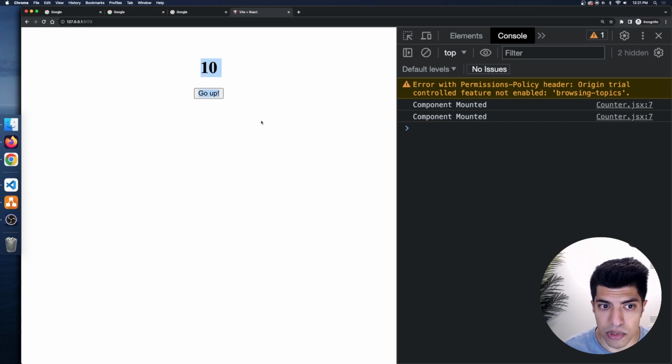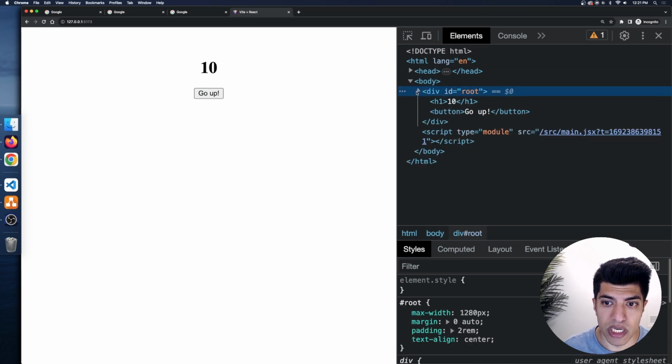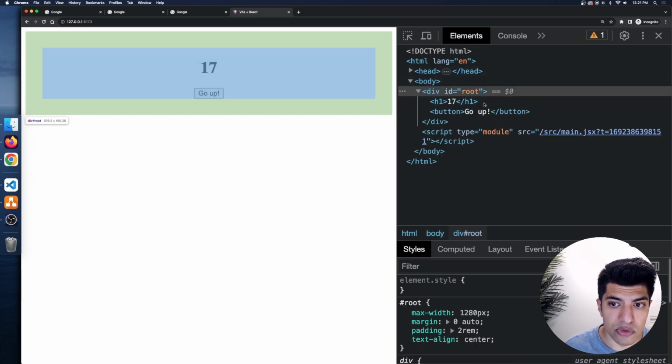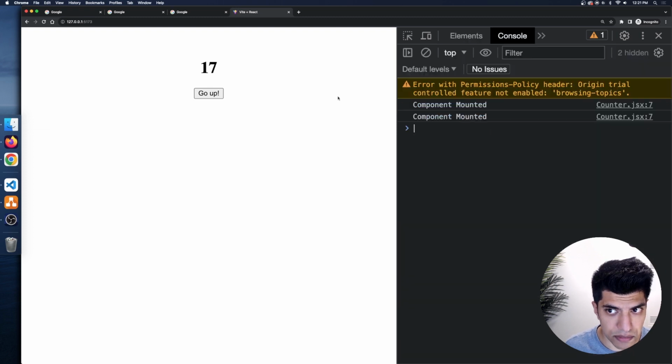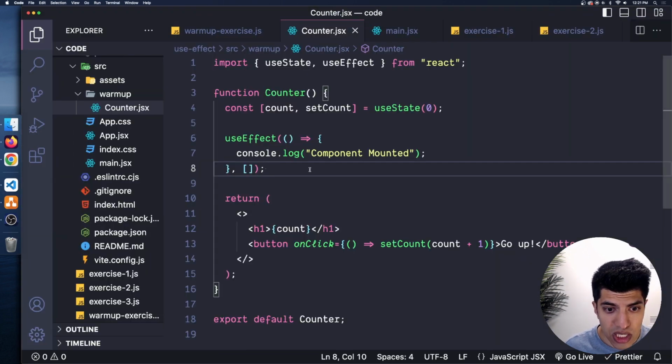So this is just showing up in the DOM the first time. When I click on go up, the H1 is changing, but we're not remounting the entire counter component. Great. So that works fine.